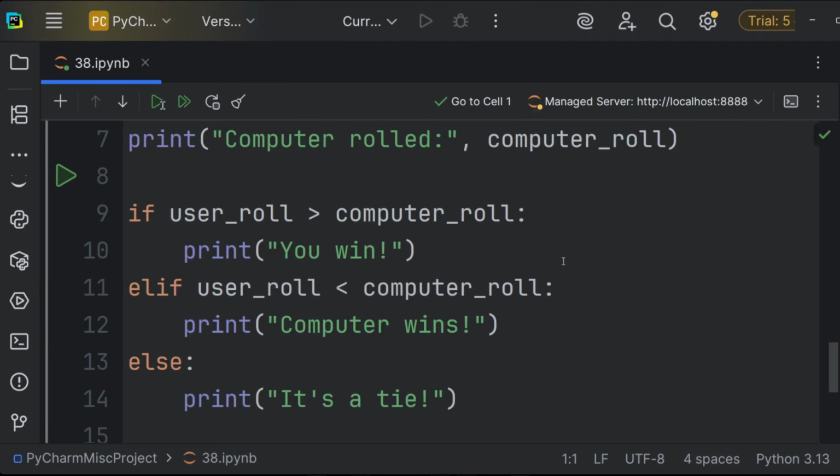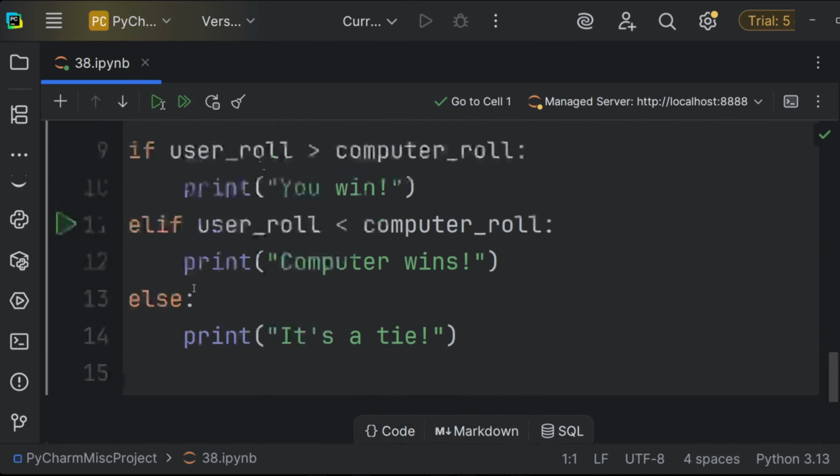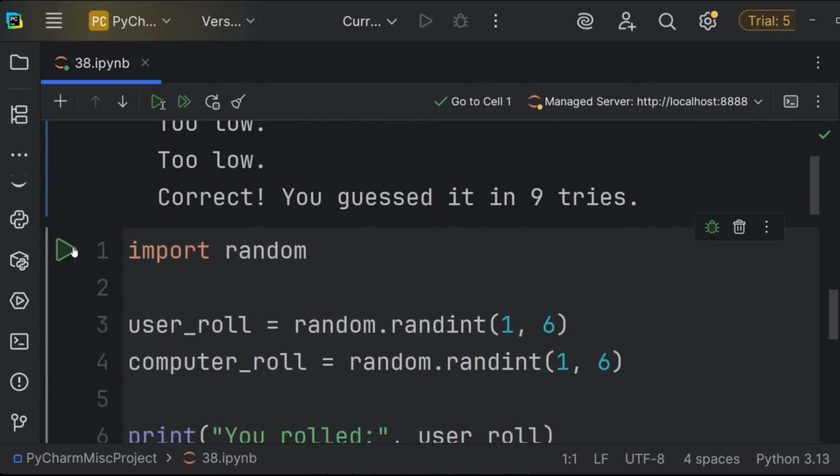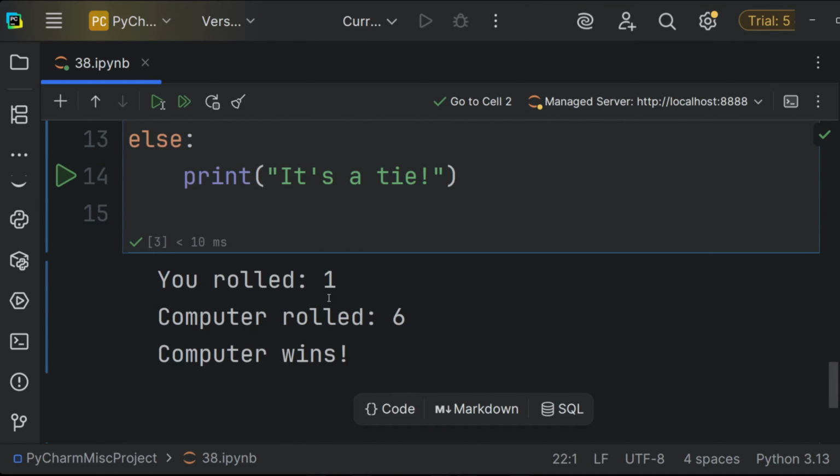So if the user roll is greater than the computer roll, it prints you win. And if the user roll is lesser than the computer roll, it prints computer wins. Else it prints it's a tie. So when we run this, as you can see, the computer wins.